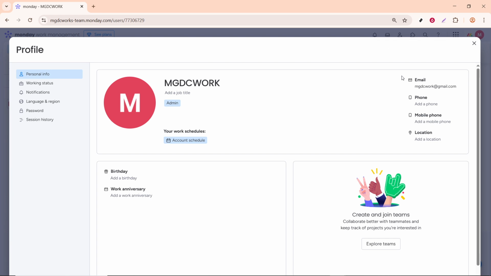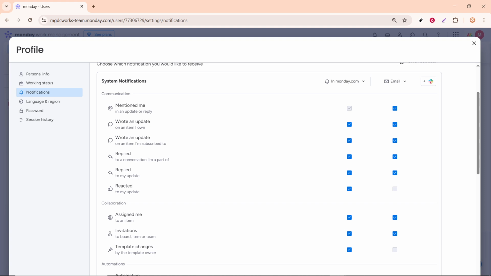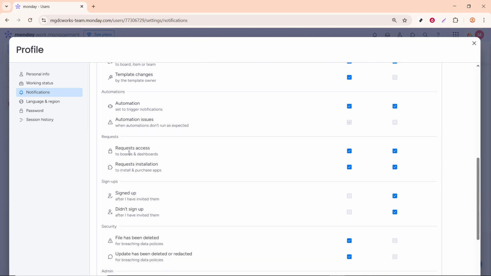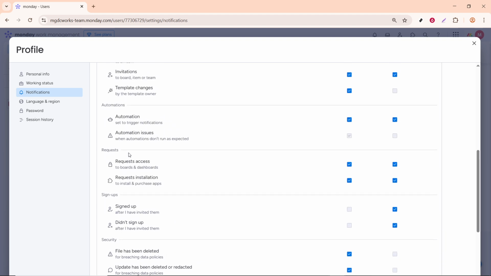Now that you're in your profile settings, let's focus on the task at hand. Look for the tab labeled Notifications. It might be nestled among several other tabs, but it won't be hard to find. Once you click on Notifications, you'll be greeted with a list that shows the email notifications you're currently subscribed to. At the very top, you might notice that by default, all your email notifications are enabled. This can flood your inbox quite quickly, especially if you're part of multiple boards and teams.